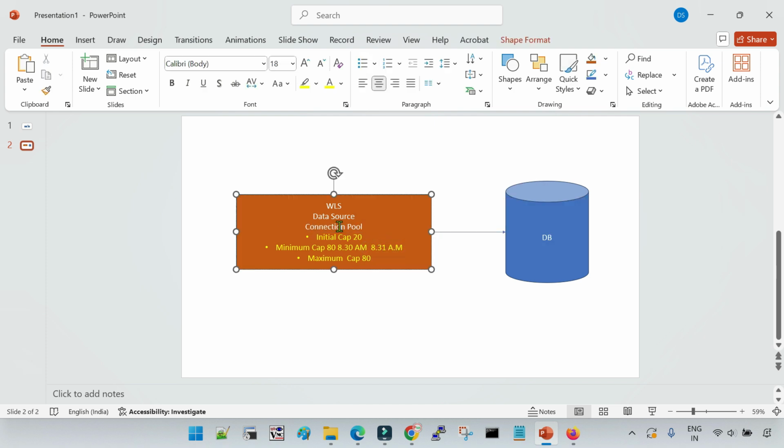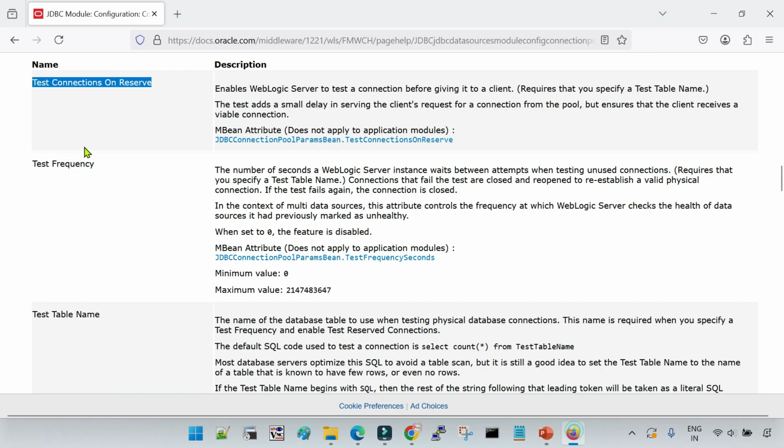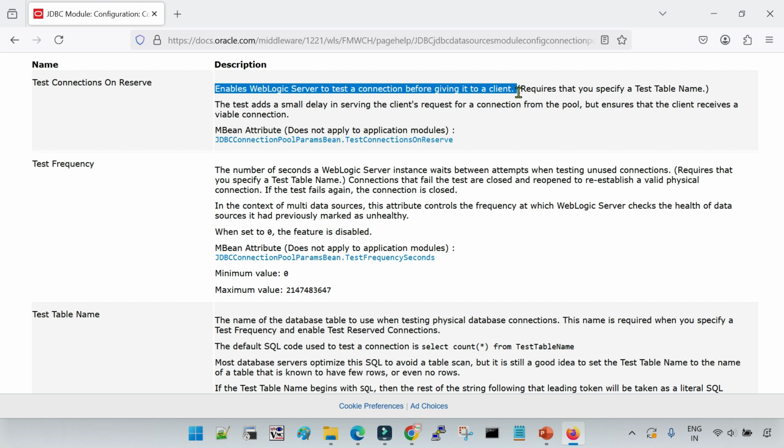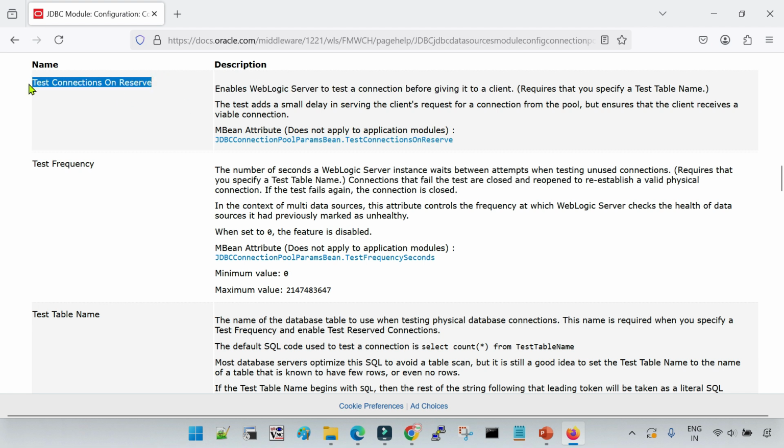You need to define a mechanism by which your data source will check whether the connections in your connection pool are valid or not, and keep only the valid connections in the pool. To avoid this kind of situation, you have test connection on reserve. This enables the WebLogic server to test a connection before giving it to a client. So whenever a client needs a connection from the connection pool, before giving it to the client, your data source will check if that connection is active or not. It will test whether the connection is valid. For that you need to enable the test connection on reserve parameter.